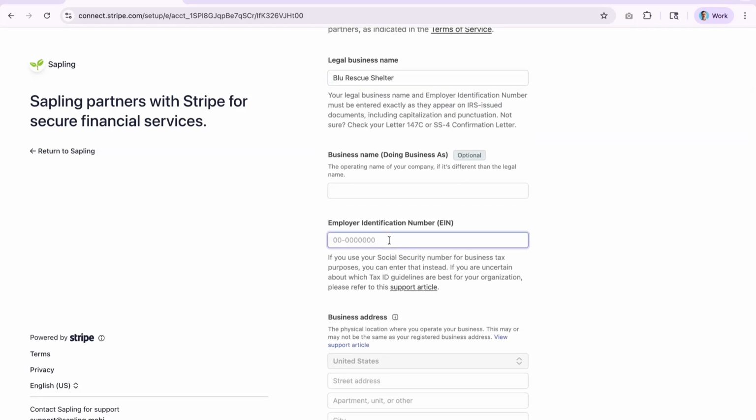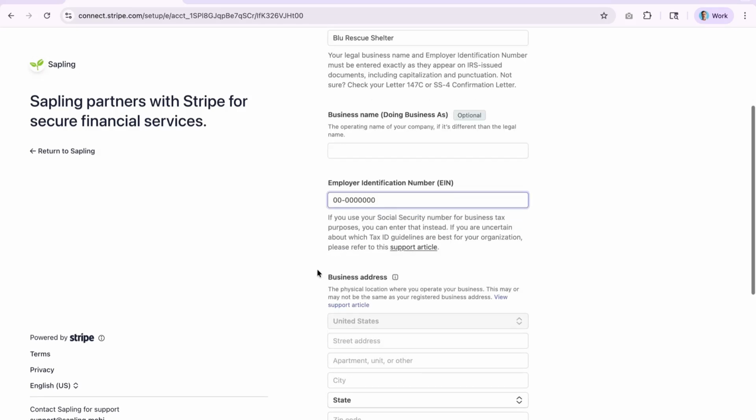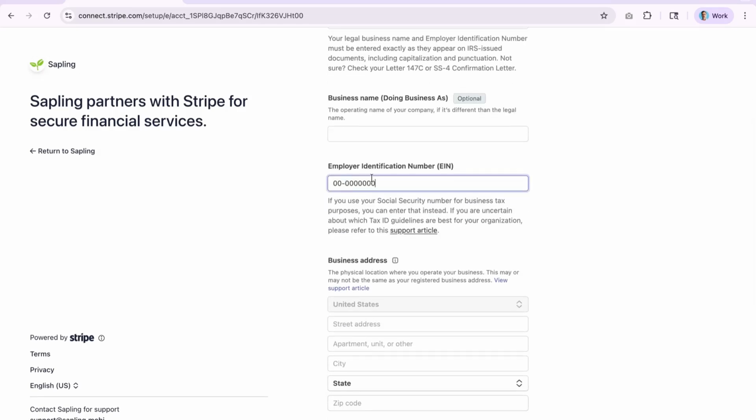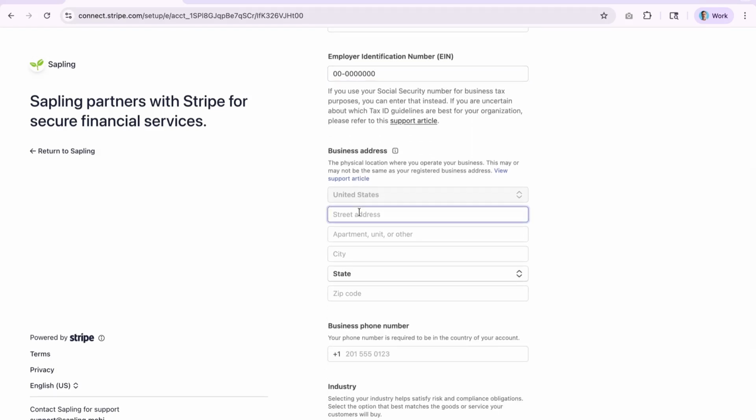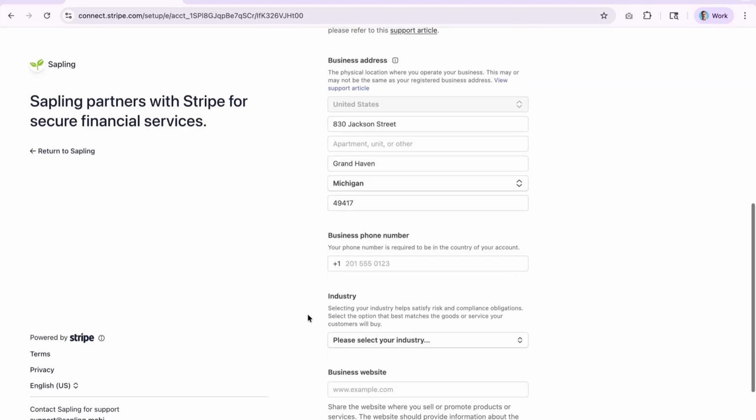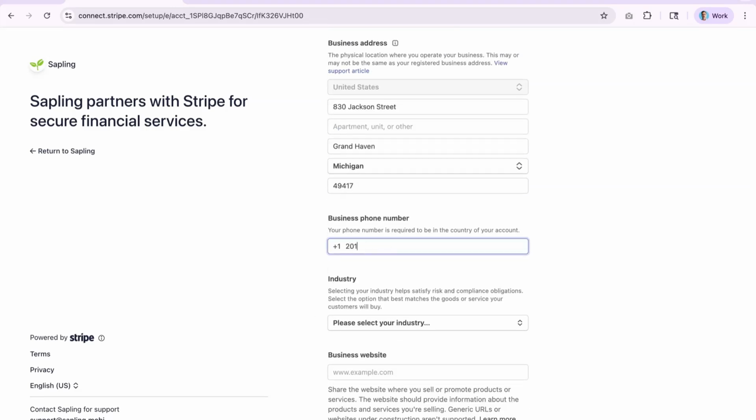I'm going to put in the EIN, just all zeros, but you would actually use your organization's tax ID number. And then you would put in the address of the organization and the phone number of the organization.